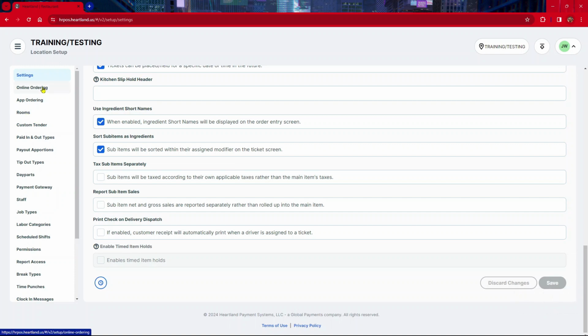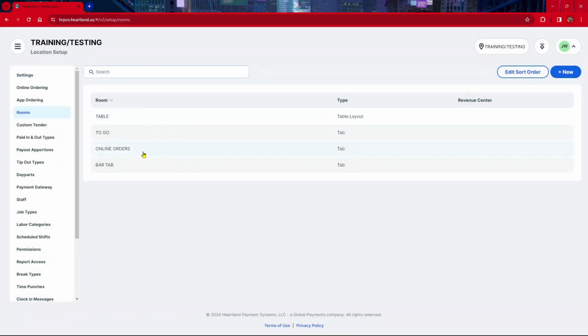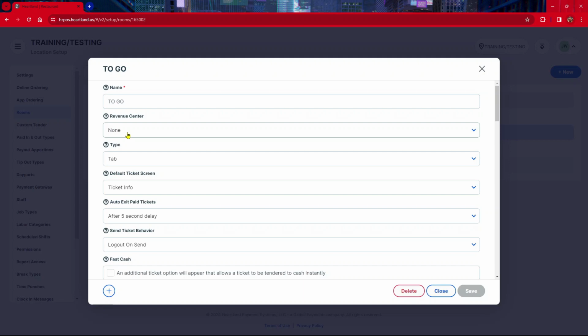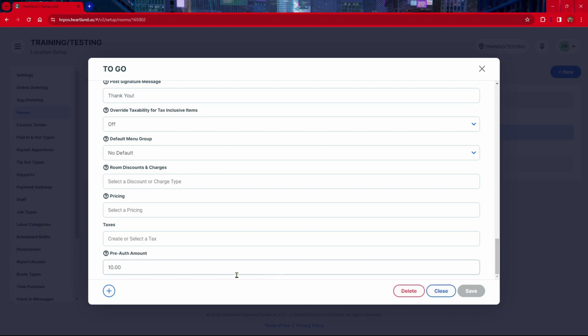So now if I go to Location Setup, which we're in, and then go to Rooms, then we just need to select a room here. So let's go to To Go. And then it's going to be almost all the way down here at the bottom is the taxes field.